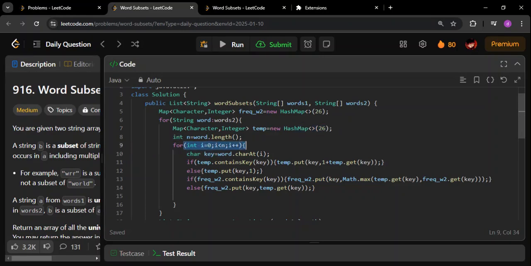I'm going through each character in that word. This particular character here is going to act as a key. Then I'm just checking if this key is there in the temp or not. If it is there, take its previous count, add one to it and then reinsert it. If it is not there, you simply insert the key with the value of one, because one is going to be the frequency now. As simple as that.